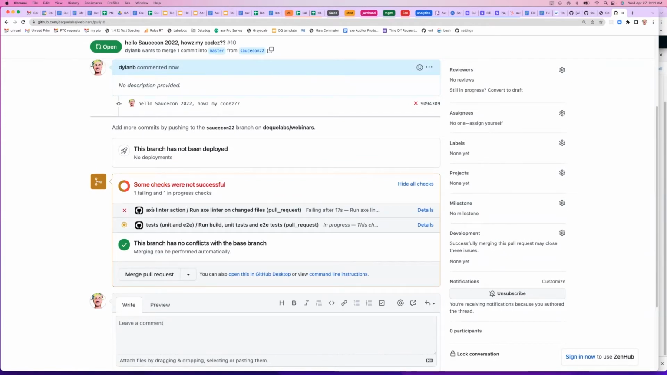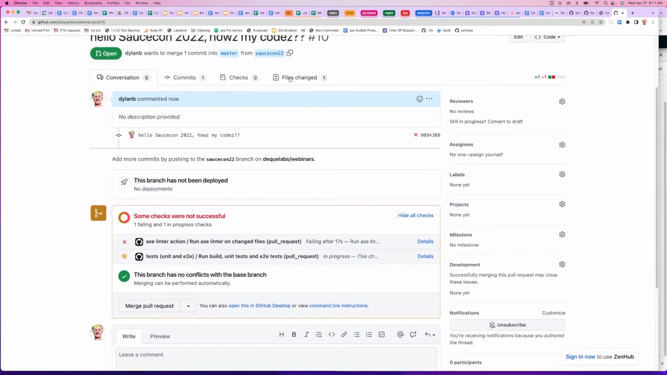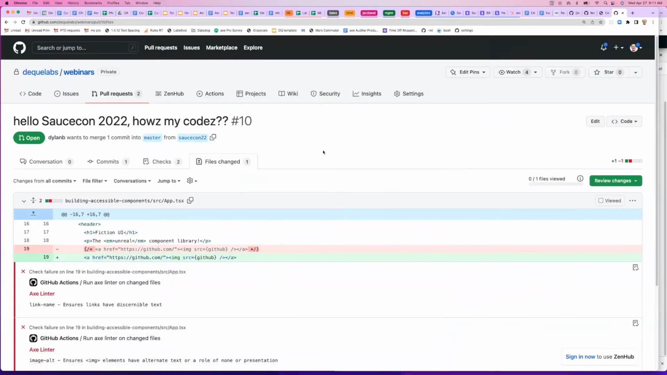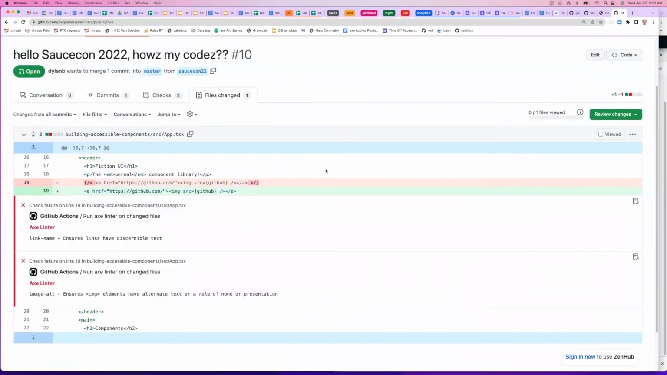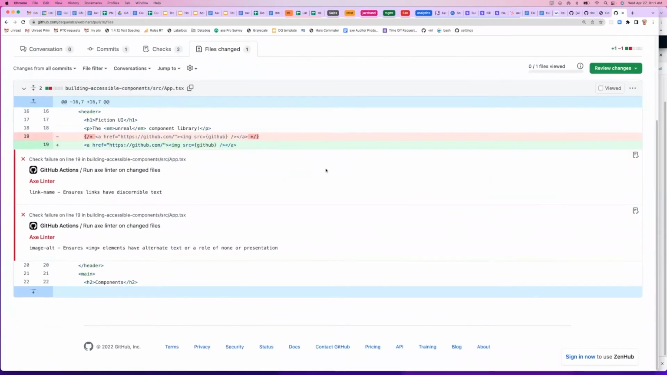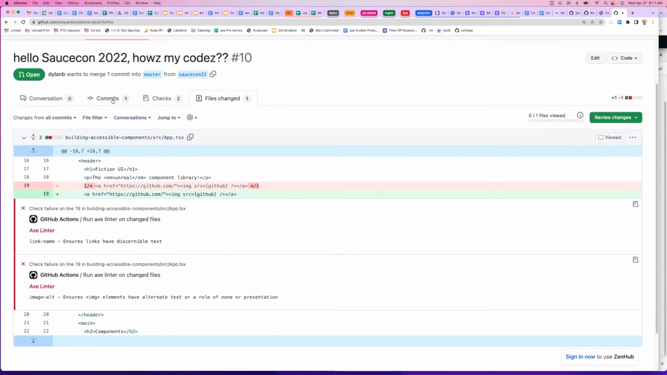So the GitHub linter failed. Obviously, it's going to find those issues. What I can do is click on the change source code, and the way we've set this particular GitHub action up is it's actually inserting comments right into the code. So I can see there's an anchor, and it's saying link name ensures link has discernible text, and image alt ensures image elements have alt text or a role of none or presentation. So it's giving me all that information inside this pull request.